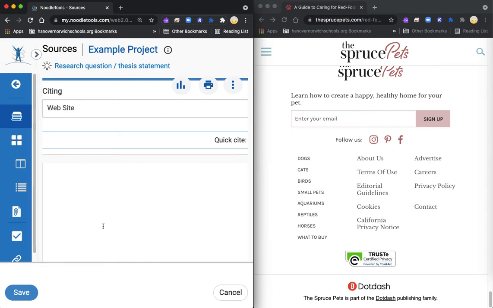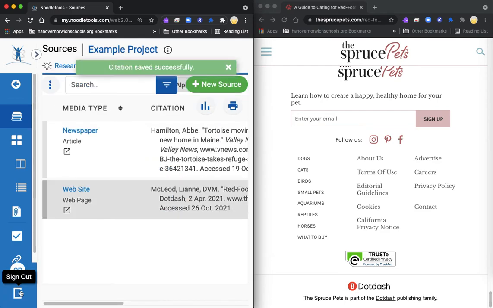So again, you're filling in as many blanks as you can find. And if there's some information that's not on there, like it doesn't have a date or doesn't have an author, then you skip that. But you can always put the name of the website and you can always find the URL. So just put in as much of the information as you can find. Then you just click Save.